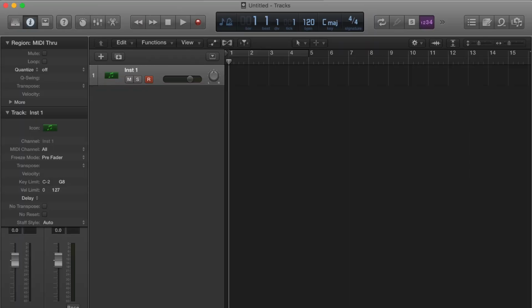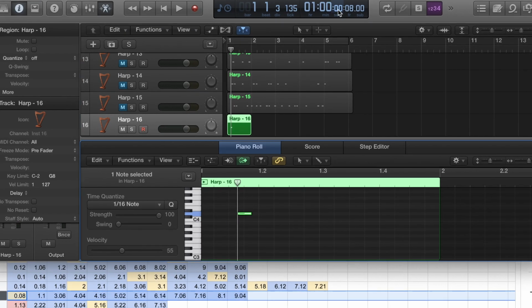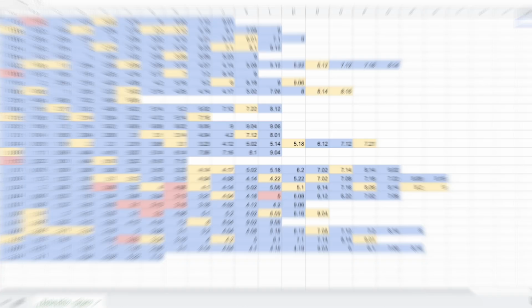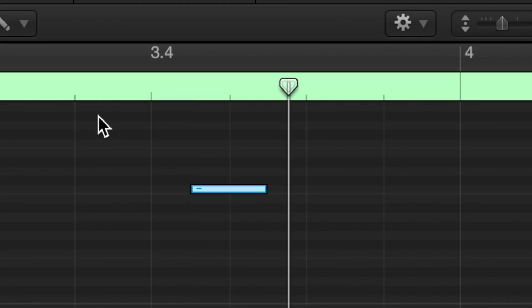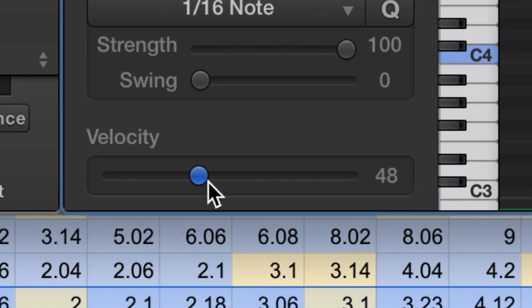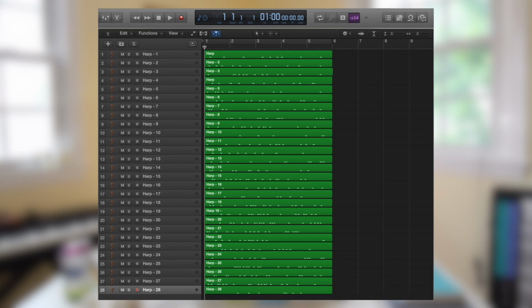Next up, I opened up Logic and started converting the spreadsheet data into MIDI notes. I had a different track for each row in the spreadsheet, and I went through creating a new note for each cell. So I would take the timestamp in the cell, enter it into Logic to move the playhead to that time, create a new note and drag it to the playhead, and then adjust the velocity of that note depending on the color of the cell. Once I had done that for all 28 rows, it was time to give it a listen.